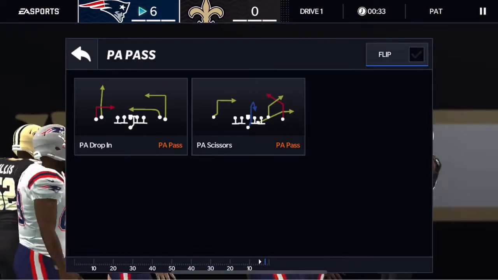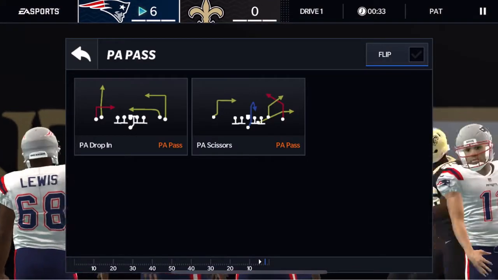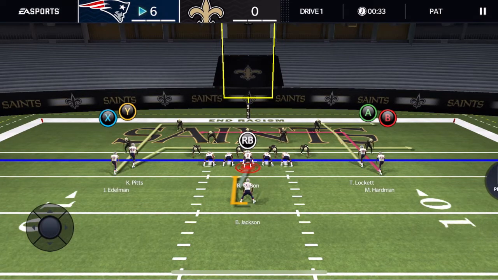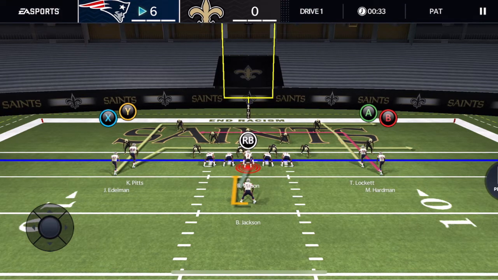One more time, PA drop-in, 2-pointer, flip it. You've heard this enough now. On the first few, I'm looking for Edelman, the X receiver. If he's not doubled at the top of the route, I'm going to wait for him to take his cross and hit him. Otherwise, if he is doubled, I'm going to hit Pitts on the Y. I'm going to try to be moving backwards to avoid instant pressure. If you get instant pressure, you just want to try to hit Pitts if at all possible.